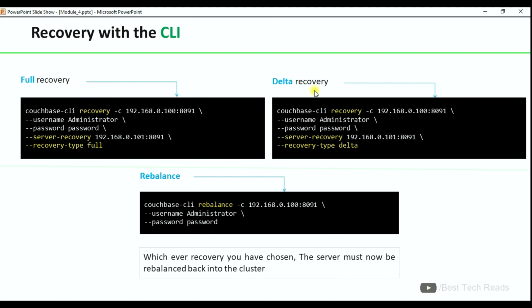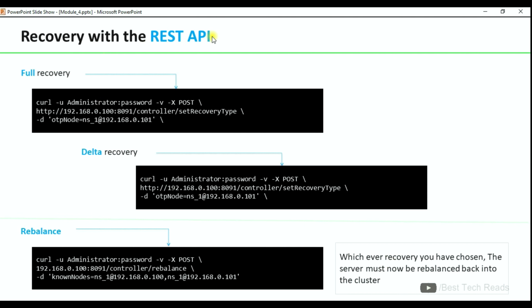These are the commands to perform recovery with the CLI. This is for full recovery, this is for delta recovery, and this command is for rebalance. Recovery with the REST API: full recovery, delta recovery, and rebalance.